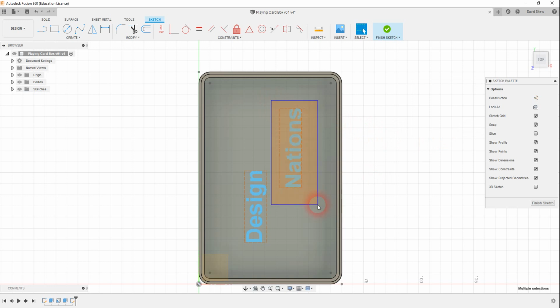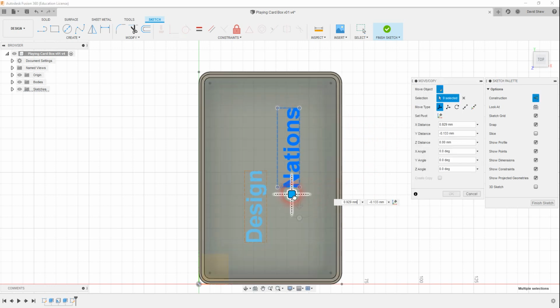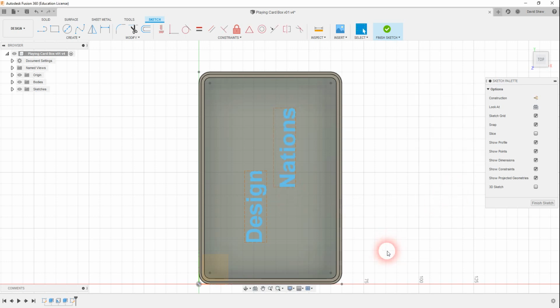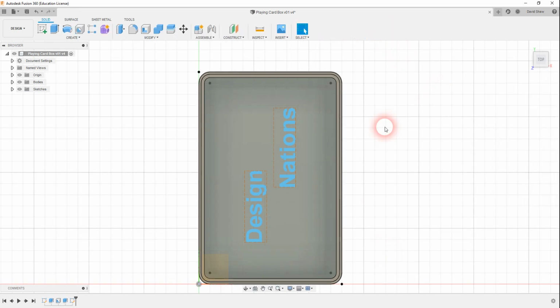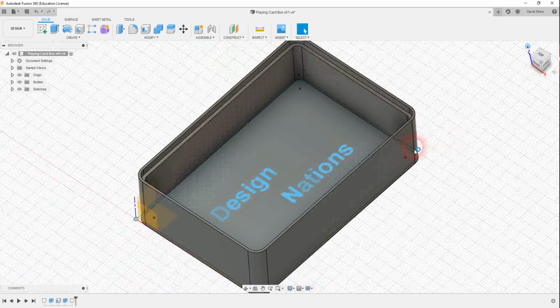Okay, so can I select this again? Move, bring it up to about there. That looks about right. Yeah, I'm happy with that. Okay, so confirm, looking good. I'm going to finish that sketch at this point, and let's come into the 3D view.